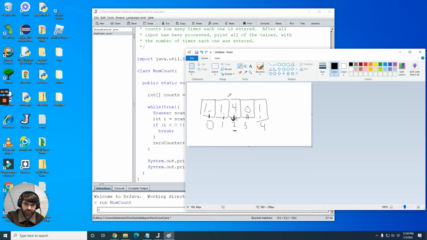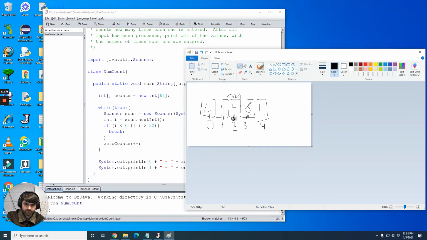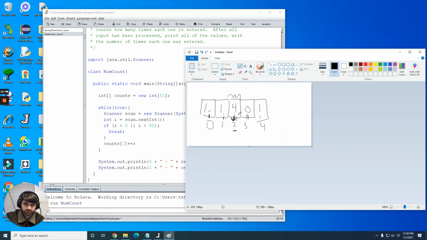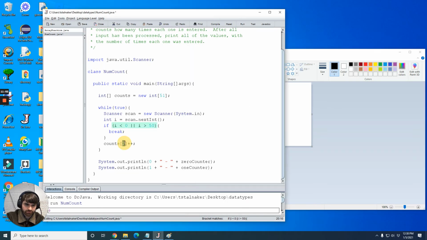So how do we get this bucket? That bucket has a name, or an address, or whatever you want to call it. That bucket is counts at 2. And 2, we just said, was the number that we entered. So 2 is I.